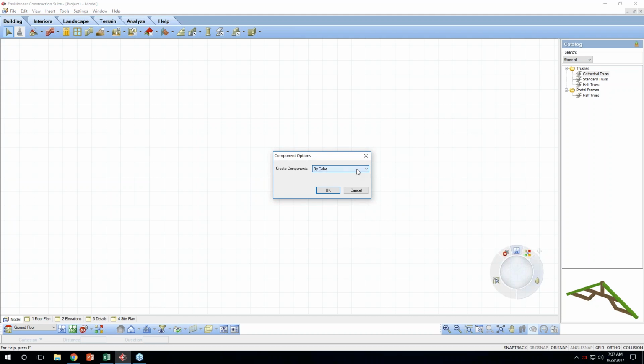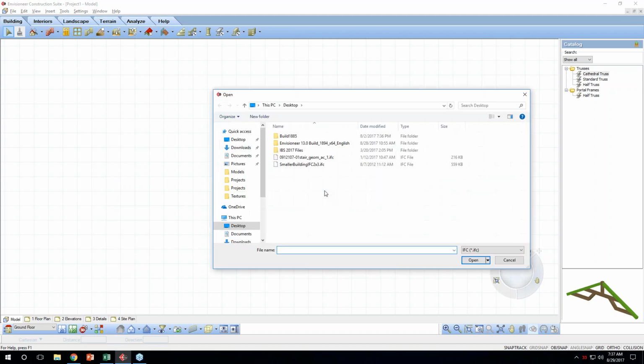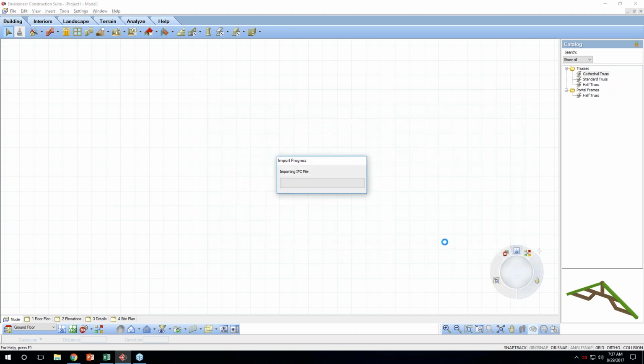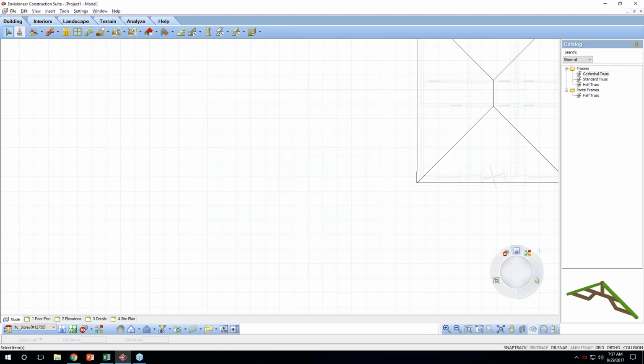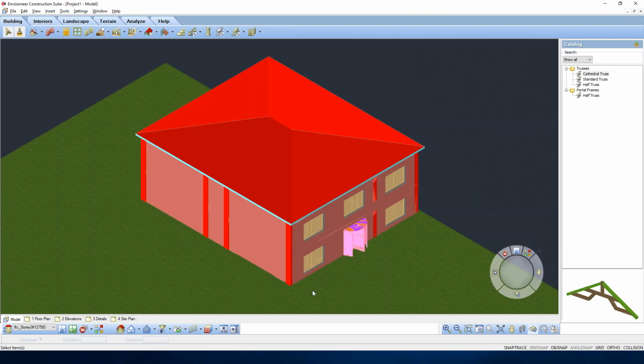And I can bring it in by the color they were originally created on, or by the layer they were originally created on. So I'm going to bring in this whole building that was created originally as an IFC file. If you're working with someone that's using a different CAD package, and they can export out in IFC format, we can now bring it in.